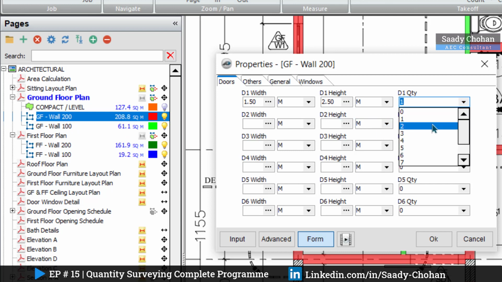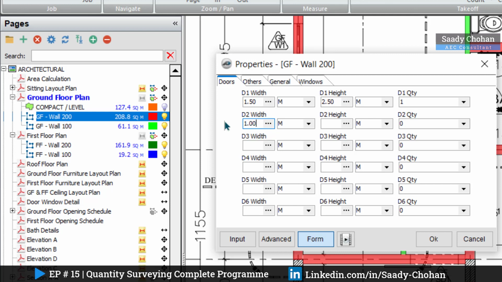Let's say there are 2. It's deducted. So it's very simple. We just need to provide the details here. Following the same concept, I can provide the other information of the doors as well. I know door 2 is 100 by 220 and the quantity is 1. You will see here the quantity is decreasing now.